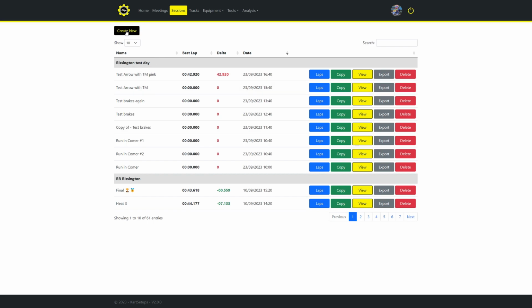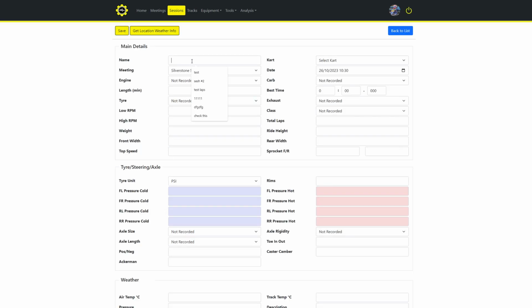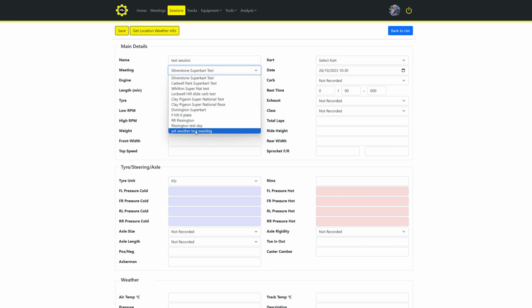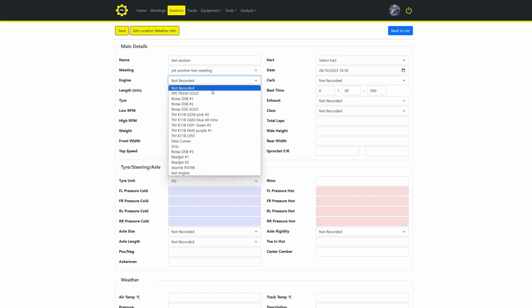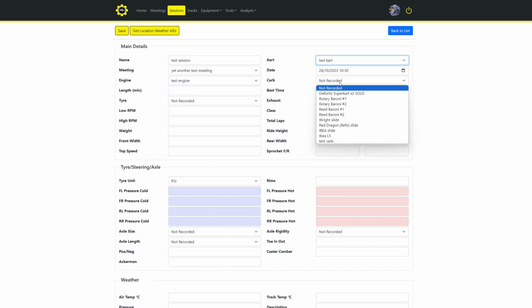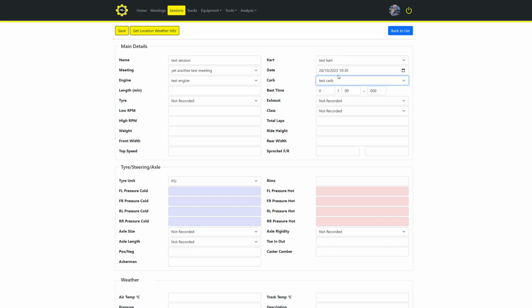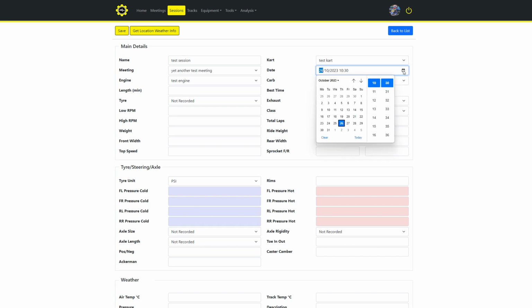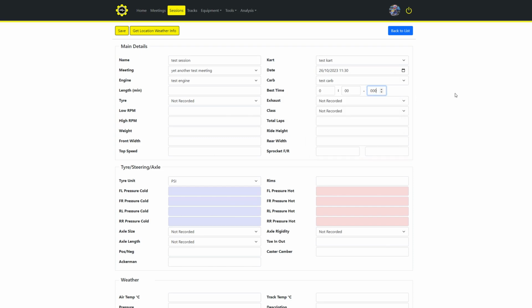So we will create a new one, and we will attach it to this test meeting. We'll attach it to the test engine, the test cart, and the test carb. You can date it, which will fall into the hour closest. Let's just make that 11:30.